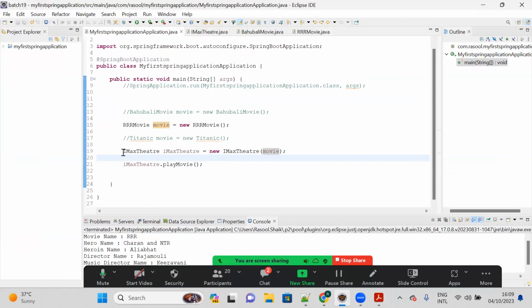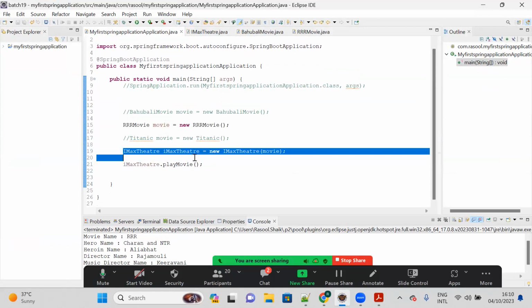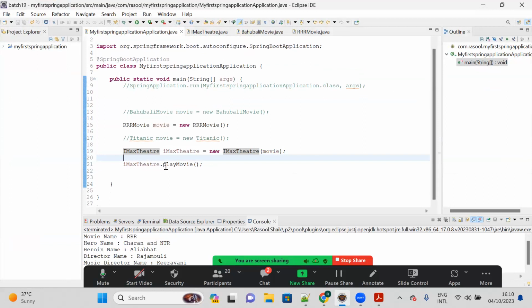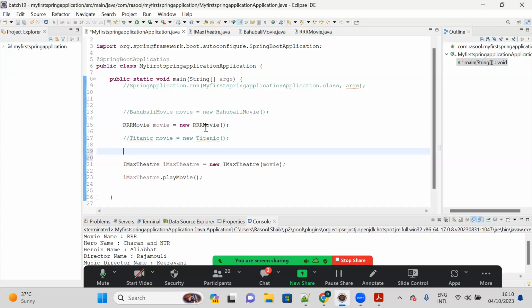Let's say IMAX theater is equal to new IMAX theater. Whenever I want to run this IMAX theater by calling the play movie method, I need to create the object, right? Similarly, IMAX theater depends on the interface, and I have not created an interface object also, right? Let me show you another way to pass an interface to the constructor.